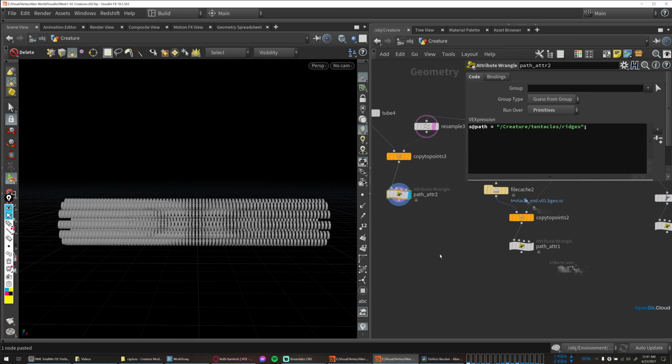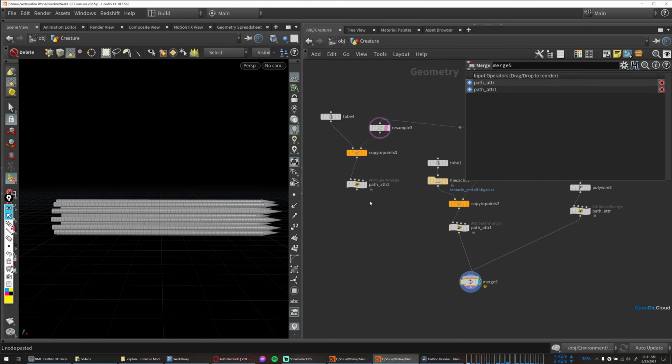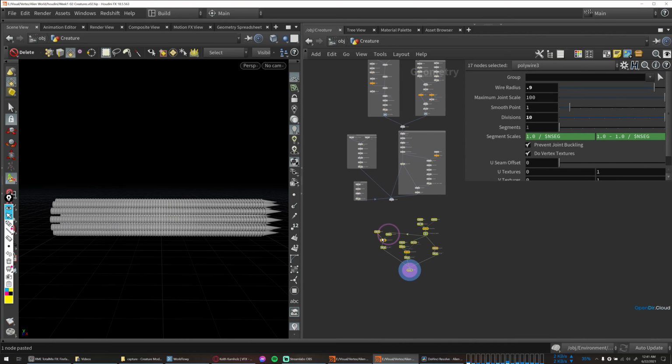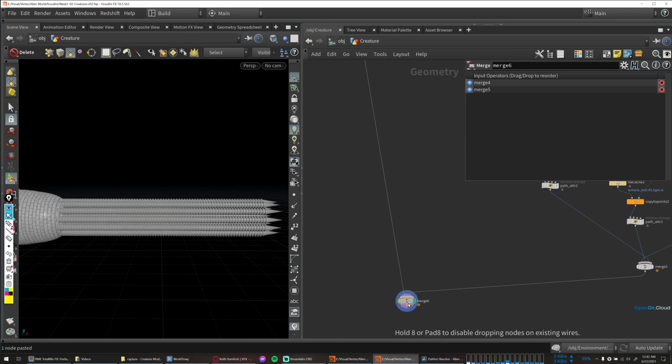And now let's start merging everything together. So I'll drop in a merge, and we'll connect our tubes and the end spikes and these segmented pieces here. And then we can merge that in with the original body that we created. Let's connect the body there, connect the tentacles so far.